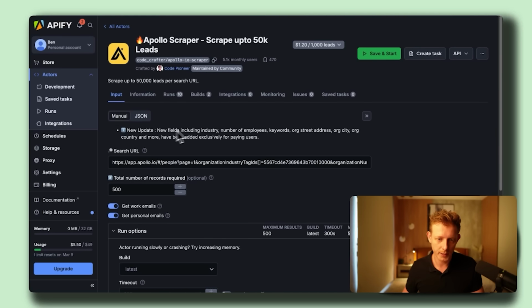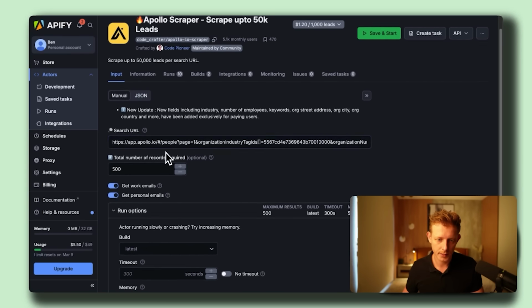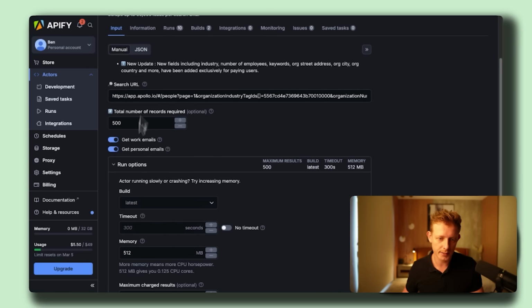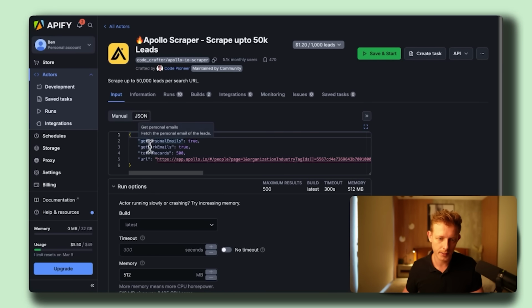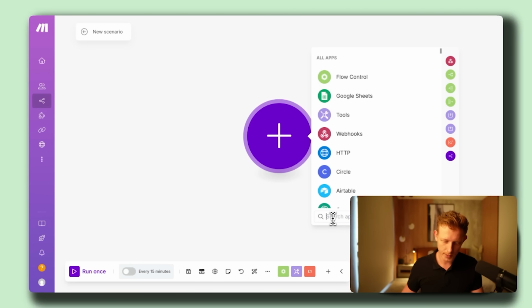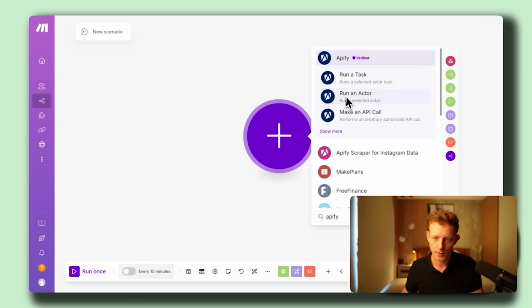Now, of course, you can also make this a variable, for example, but here I basically add the settings, and then the JSON here will be updated. So we can copy this JSON, we go back into make.com, and of course, now we go to the Apify scraper, we go run an actor.